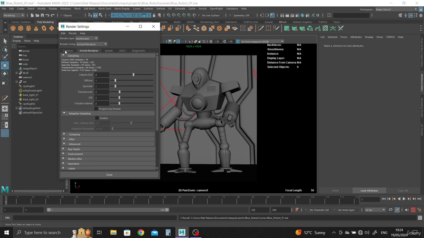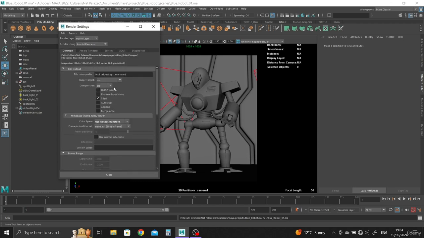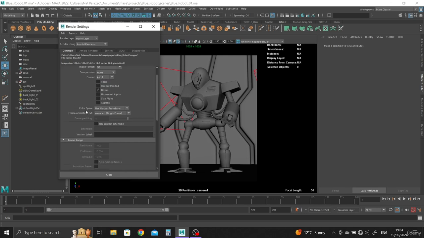Okay, next thing is the render settings. Let's take a look at what they are. Let's go to the common first, and the name is Blue Robot. I'm just going to call him Blue, and I'm going to use TIFF, and it's going to be none, and format is 16 bits. Now this is important, color space.